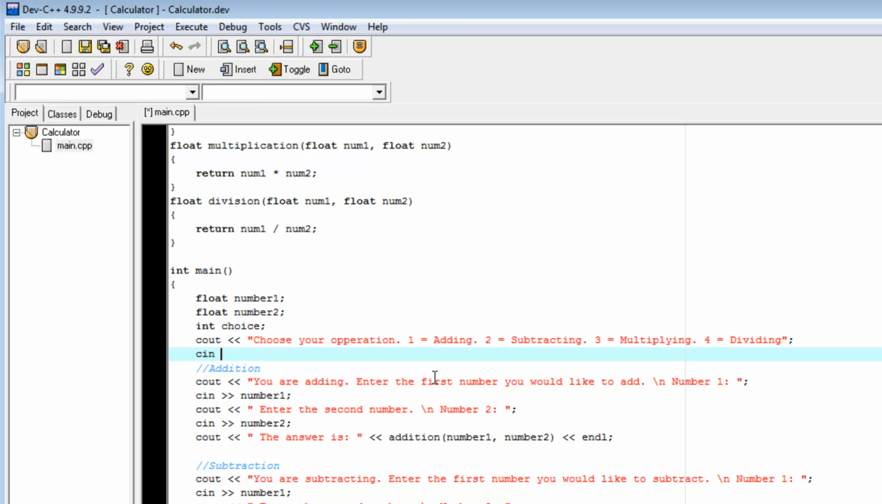Now we're going to get cin, which is our input operator. We're going to get choice. Let's do an endl, so our endl with an additional output operator. This is going to prompt the user to choose the operation: 1 is adding, 2 is subtracting, 3 is multiplying, and 4 is division. And it's going to put them on a new line.